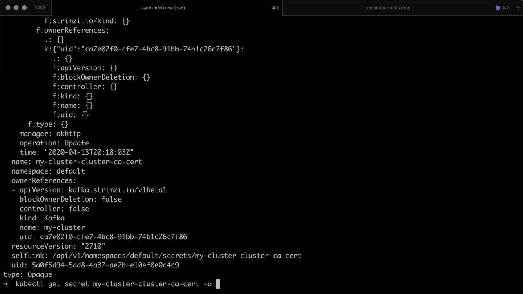Instead of -o yaml, we will do -o jsonpath, and as the path, we will tell it to get us data.ca12.